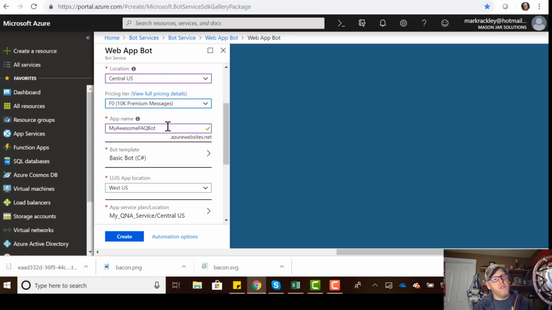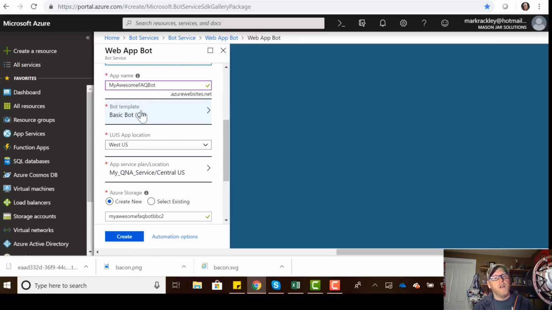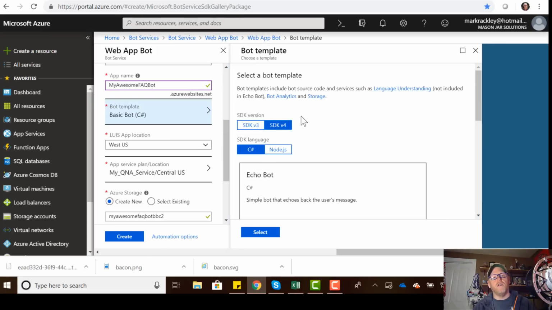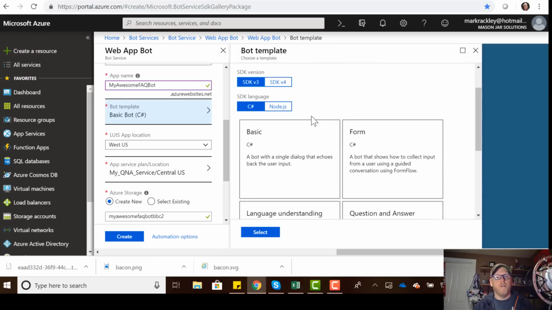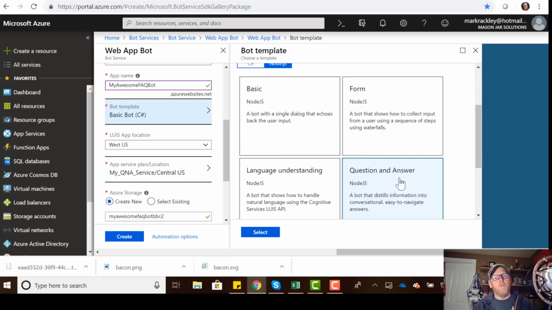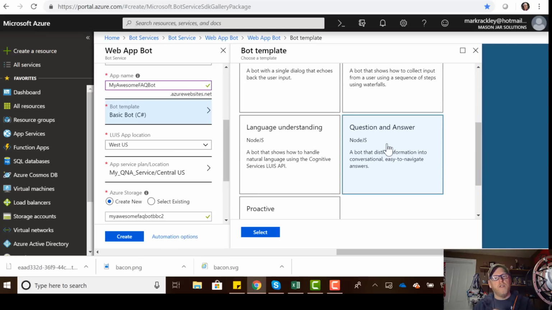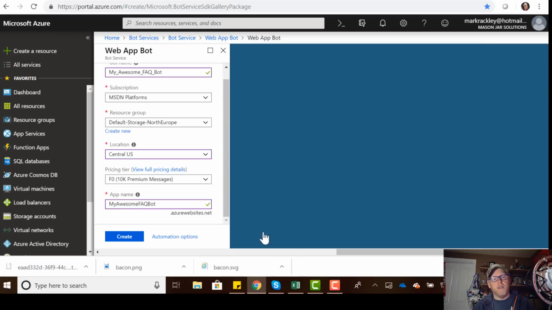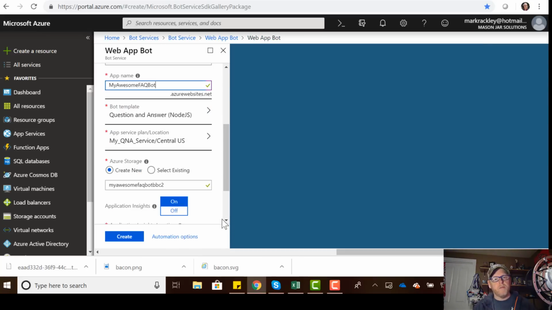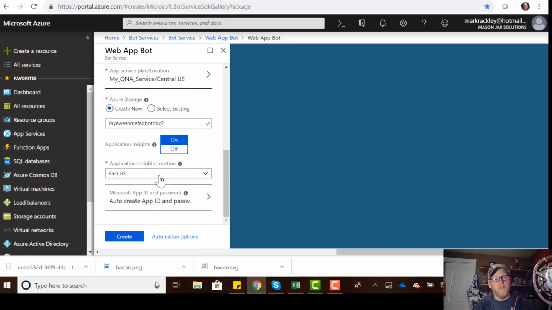Again, the F tier, I believe, is the free pricing tier. And then you choose your bot template. When you select the bot template, it's going to show you a few options. We want to use the QnA Maker, so we need to choose the SDK version v3. It doesn't matter if we choose C# or Node for this, but we want to create a question and answer bot. So let's select that. Go down through, select your location for your app insights, and create the bot.